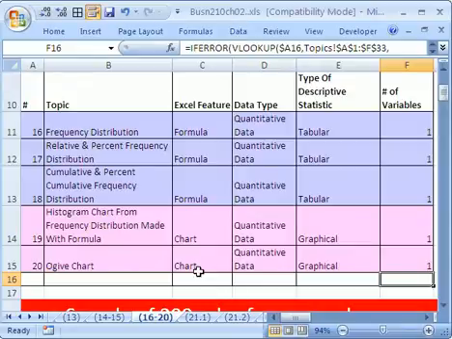In this video we finally get to deal with quantitative data. What does quantitative mean? Number. So we're going to build frequency distributions and cumulative frequency distributions and histograms based on variables like age.